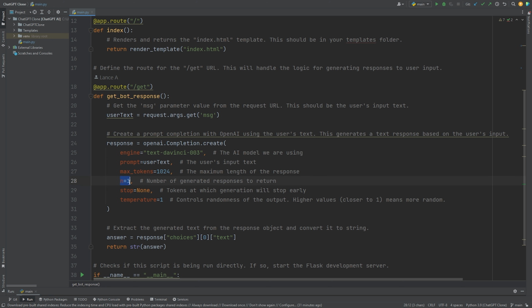And next we have n is equal to 1, and this means the number of generated responses that we're going to get in return. We don't want more than 1, so that's why we're limiting n to 1. Next we have stop is equal to None, which means the tokens at which generation will stop early. And finally we have temperature is equal to 1, which basically controls the randomness of the output. The higher values closer to 1 mean the more random your responses will be.